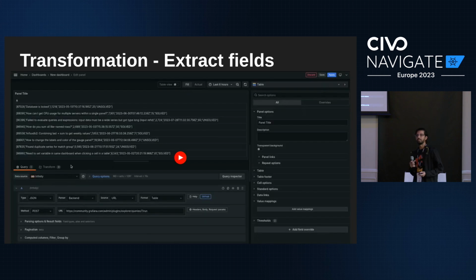So the next step is to use transformation. Grafana provides a lot of built-in tools, and one of them is transformation. Transformation basically means that if I want to filter my data or look at my data in a different way, I can apply a transformation. There are many types of transformation. Today, one example is extract fields.